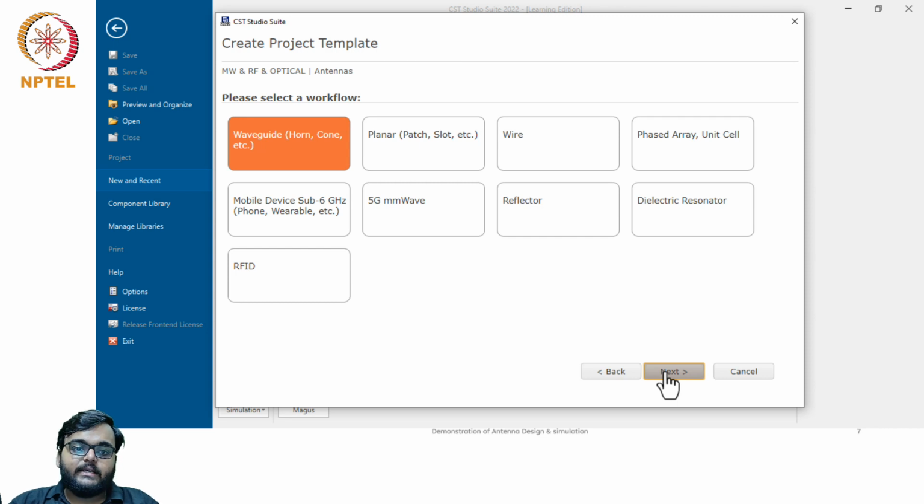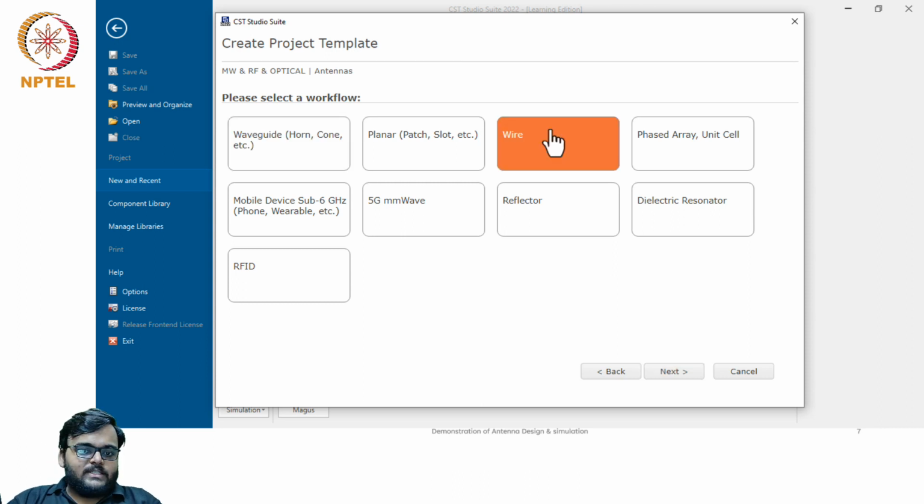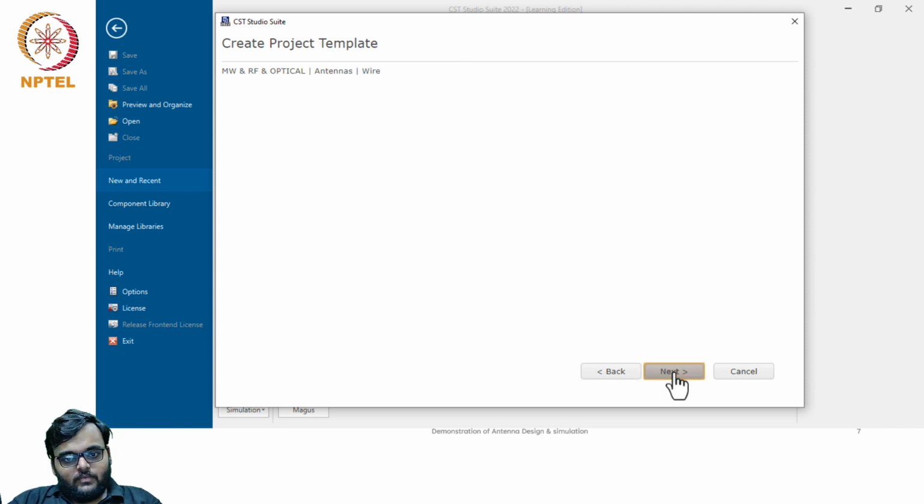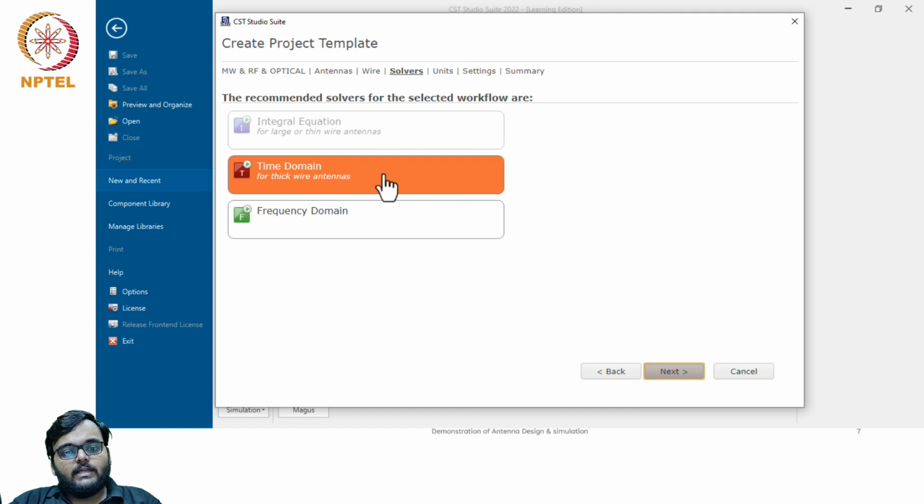Actually, you are creating an environment for the antenna simulation. So what kind of antenna are we designing first? The first two antennas are Yagi-Uda and dipole, which are a kind of wire antenna. So we will select Wire Antenna, then Next. Then we will choose the time domain analysis solver.